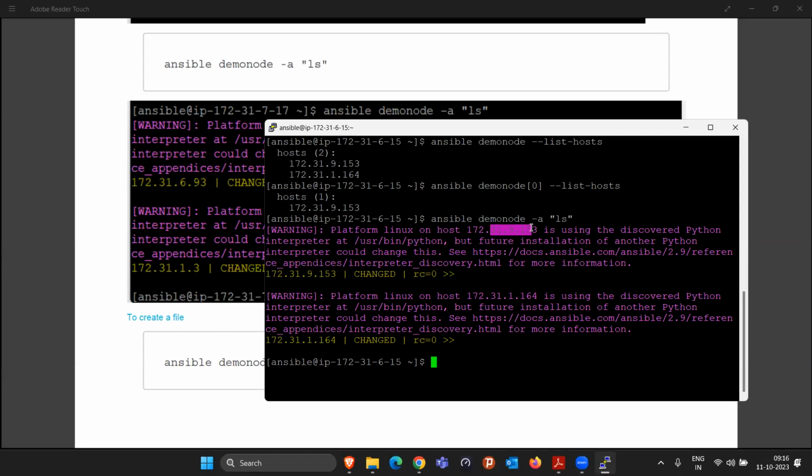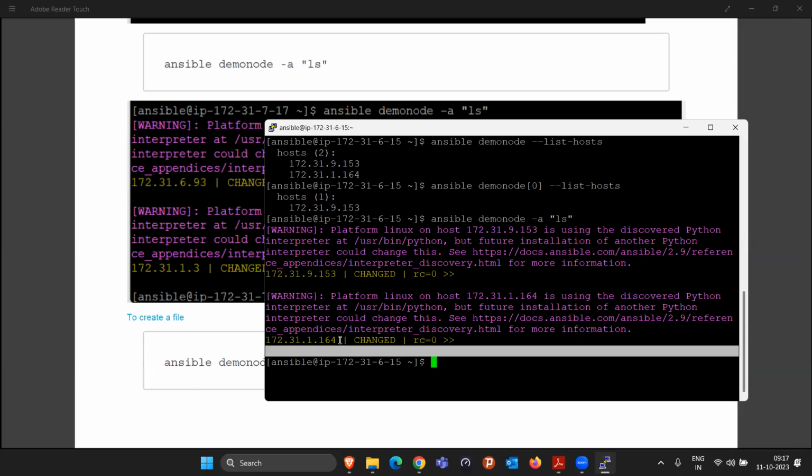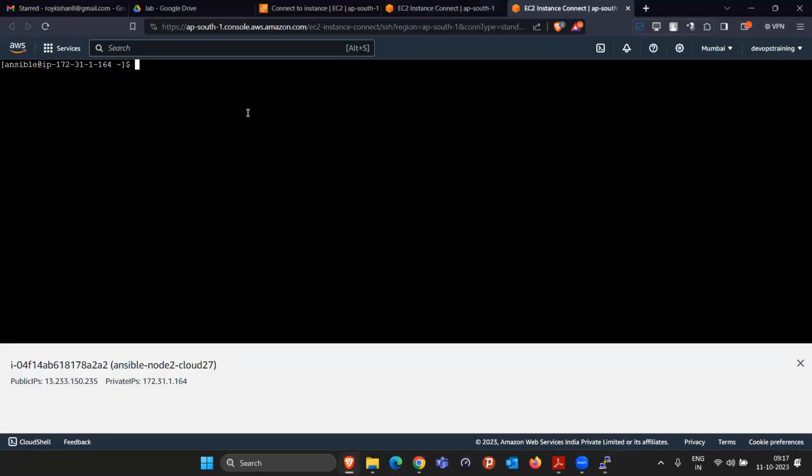They logged into the 9.153. They tried to run the ls command. They did not print anything. Similarly, they did it on the 1.164 machine. They tried to run the ls command. They did not print anything. Then you'll be thinking why they are not printing anything. Because even if you go to this machine and type ls, it will not print anything, because this is a new machine, right? Here we did not create any file or anything. So definitely output is not going to come.